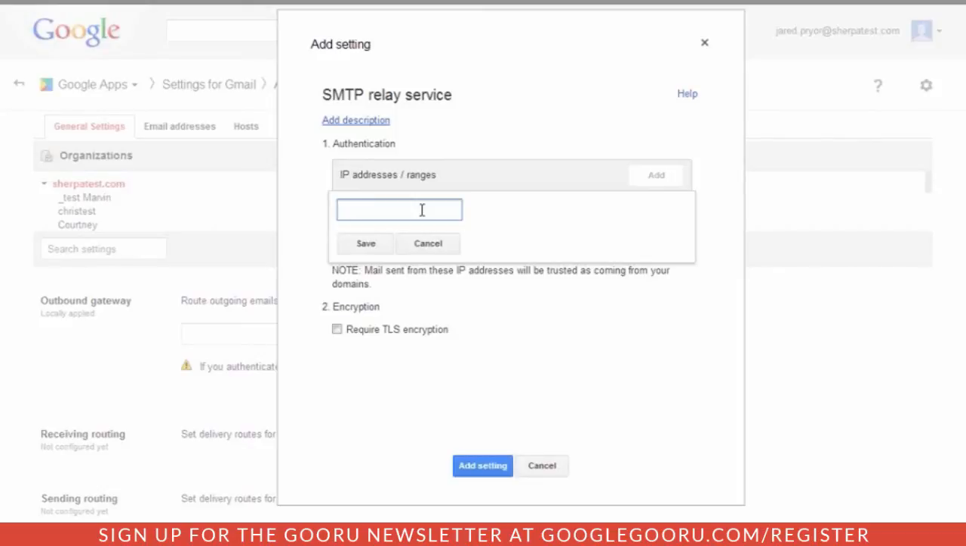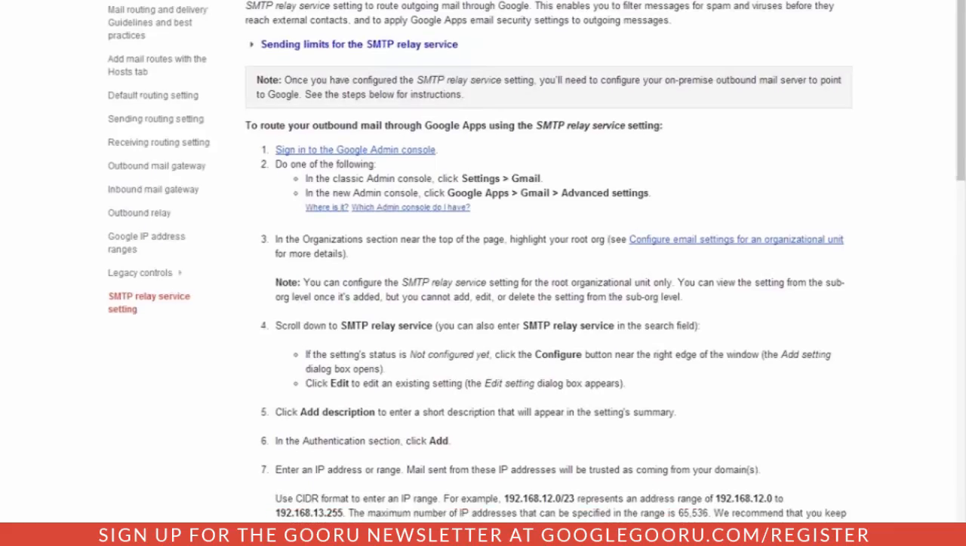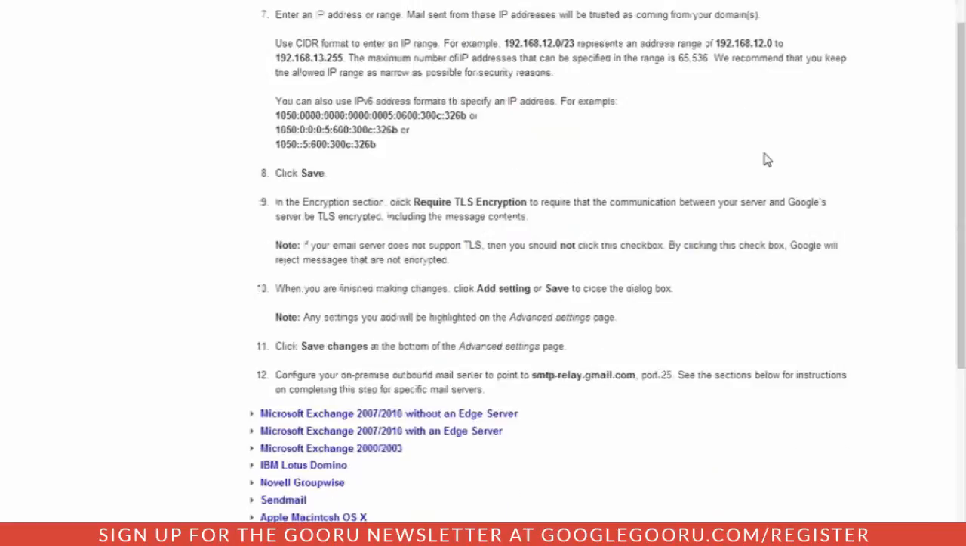You throw that in here, and note you can use CIDR notation, and then select whether or not you want to use TLS encryption. Now, the configuration on the server side is a little bit more complicated. I believe you can use port 25, and we can validate that by jumping down here.